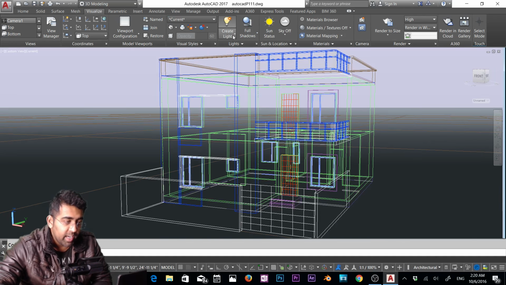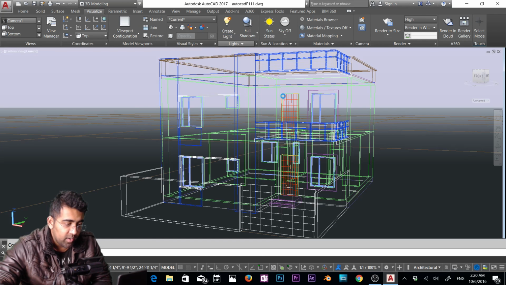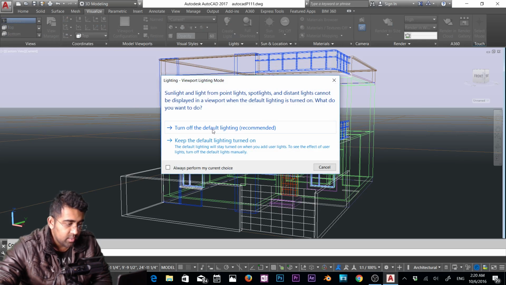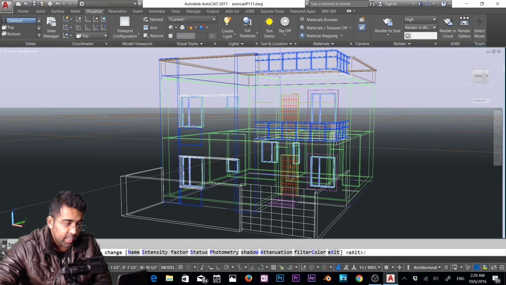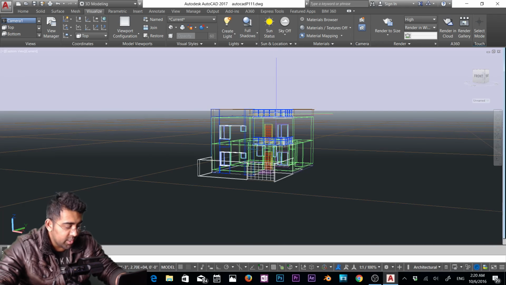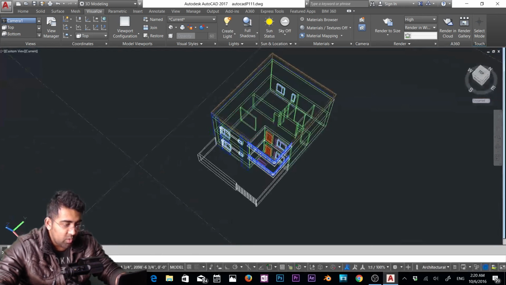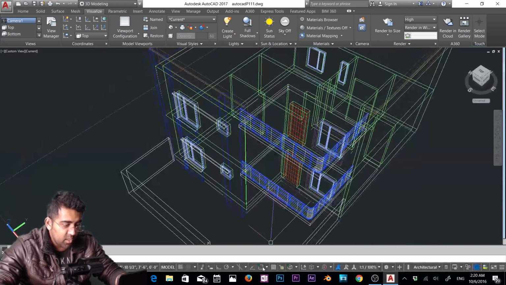For the rendering, click on lights. I'm going to make a point light somewhere. Now it's going to ask me if I want to turn off the default lighting. So I'm going to keep the default lighting on, and I'm just going to try putting a light somewhere here. Now, sometimes the light doesn't work, right? So what do you need to do? Basically you need to make sure that you are on the right spot and you are selecting the right area. So you have to make sure that you turn on the snapping. Okay, so now select that light.